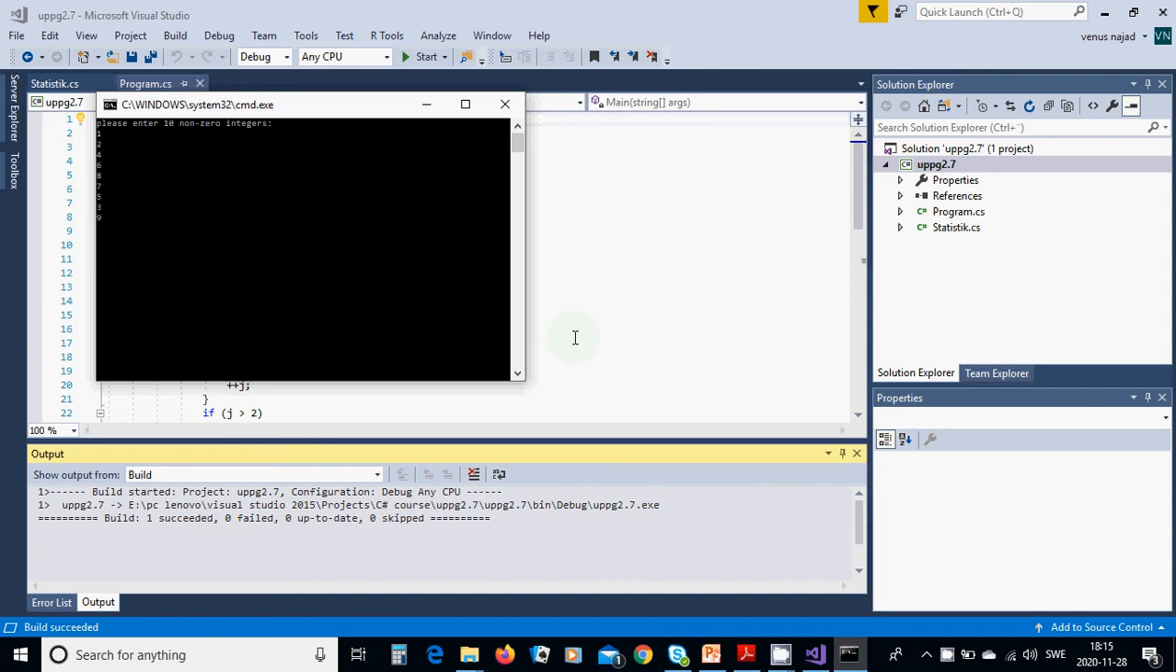I am going to use 1, 2, 4, 6, 8, 7, 5, 3, 9, and 0. Now you can see sum is 45, max value is 9, min value is 0, middle value 4.5, and the second series has the higher average, 4.5. Now enter another.